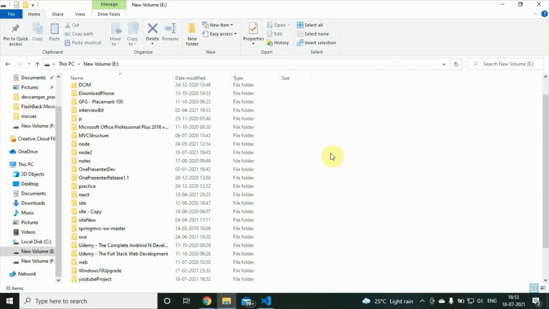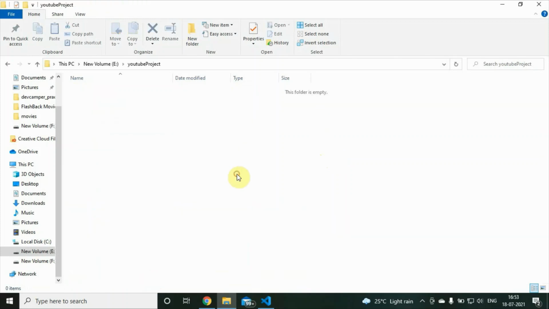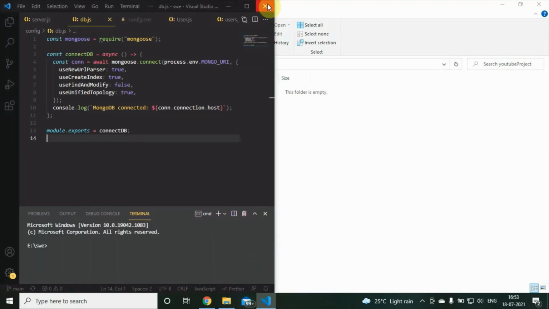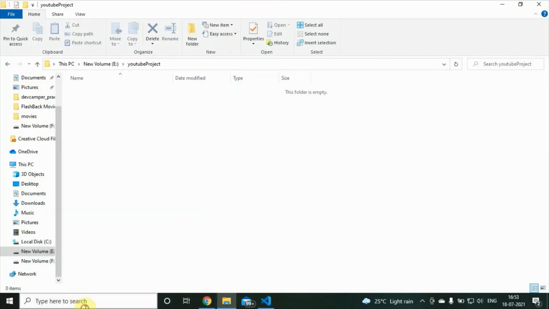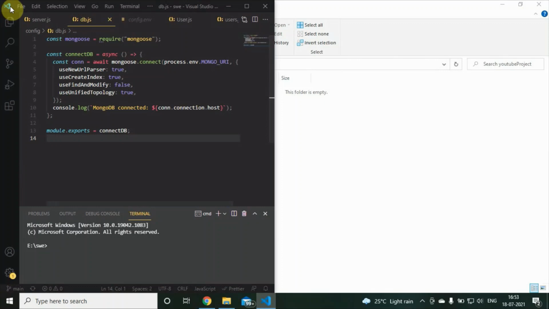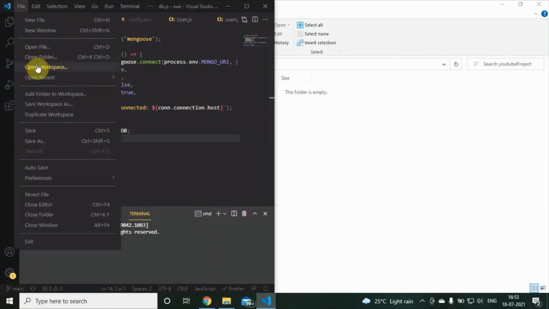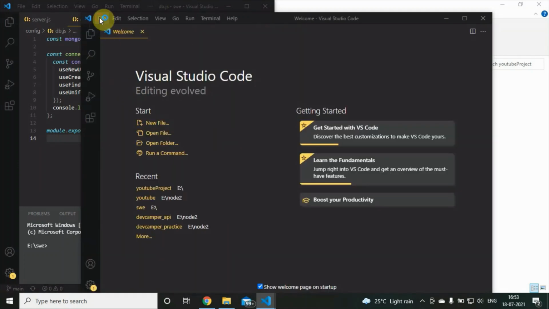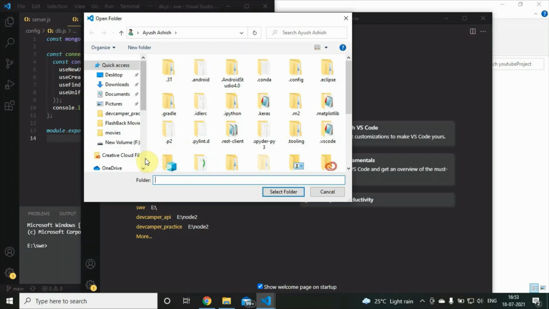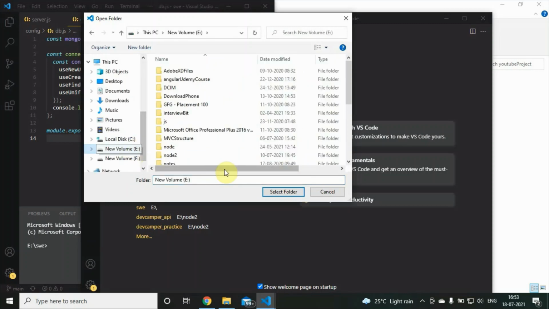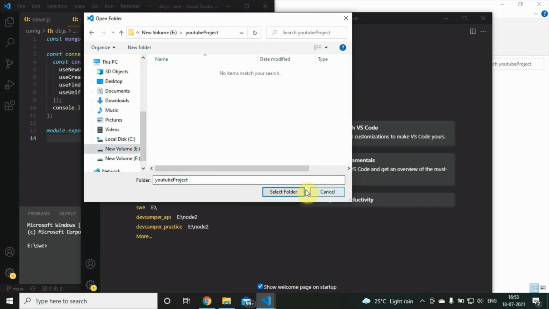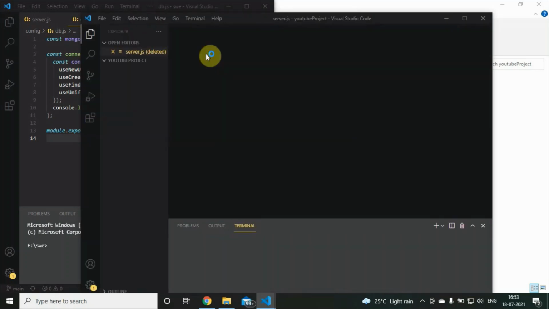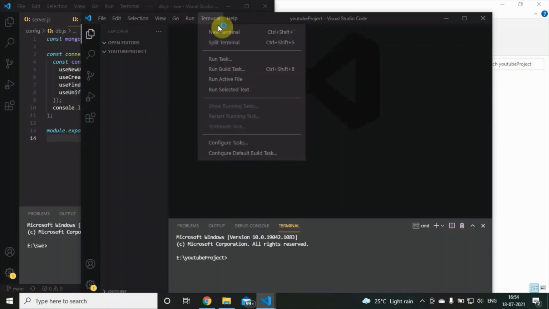So hello people, this time we'll be looking at how we start a node project. I have an empty folder here named YouTube project. Let's open up Visual Studio Code, in a new window, and I will open the folder in here, which should be YouTube project. Now, first thing we will do is go to the terminal.